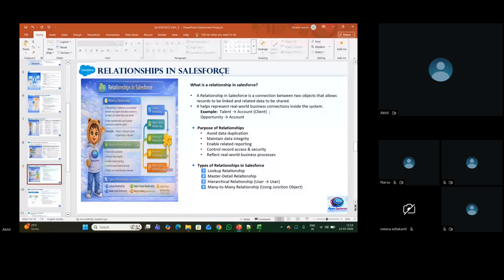So, what is a relation in Salesforce? A relation in Salesforce is a connection between two objects that allows records to be shared and linked, and related data to be shared. In short, the purpose of relations is that we can't store everything in one place. Let's take a banking application, an onboarding application. Suppose we have one table for HRs and one table for candidates. So I should link that candidate to the HR.